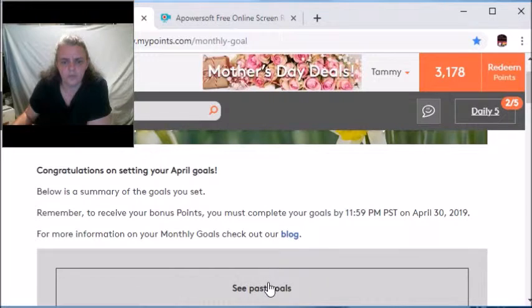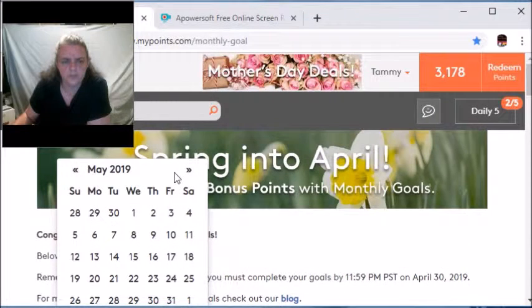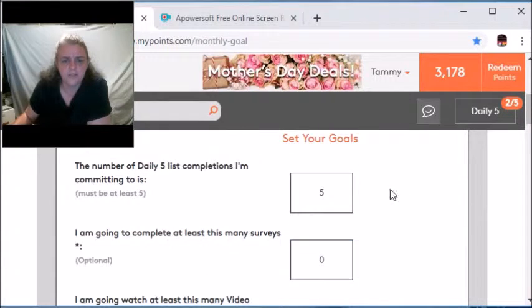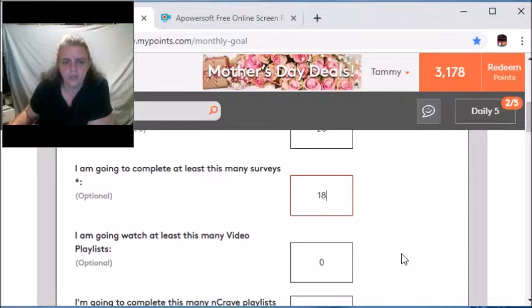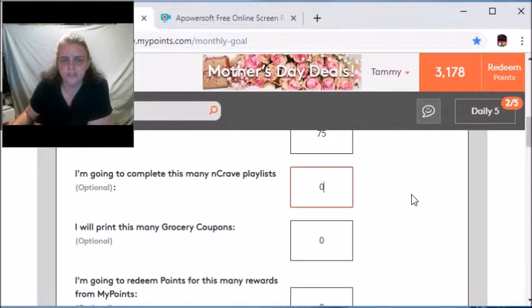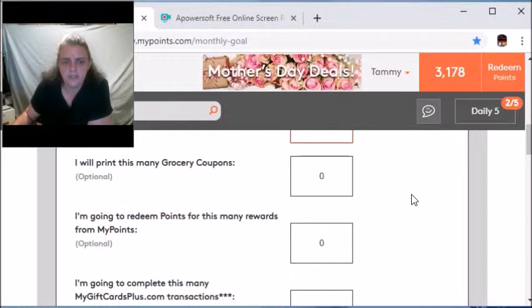I'm going to go up here. Oh, I don't want the block. I'm going to go up here. I'm going to set it for May and set my goals today. My goal today is I'm going to say 20 daily list. Surveys, I'm going to leave it 18. Videos, I'm going to set that to 75 because I don't think they're going to have that many this month. I'm going to leave the Encrave at 100.